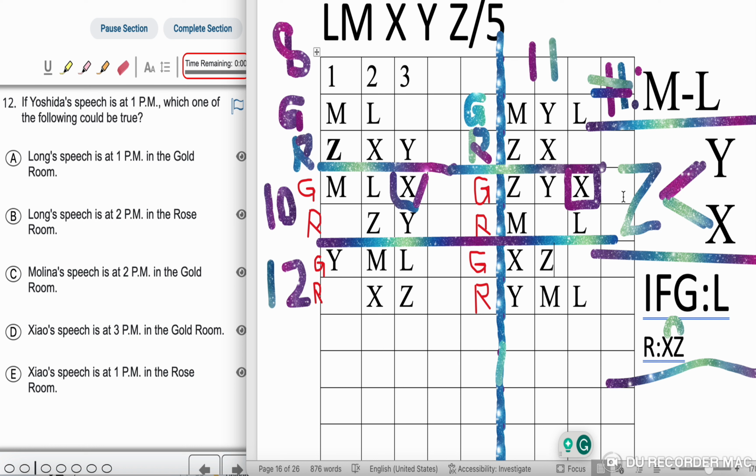So let's see if this meets the standard. M before L, Z before Y and X, which we have to see. Put Z here. Then I'm going to put X here, and I'm going to look at this condition really quickly about the Z before Y and X.